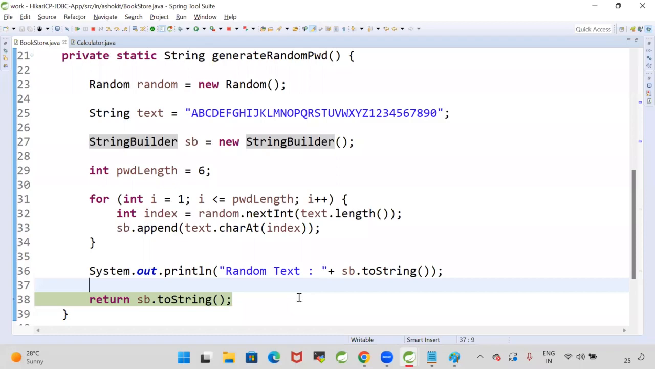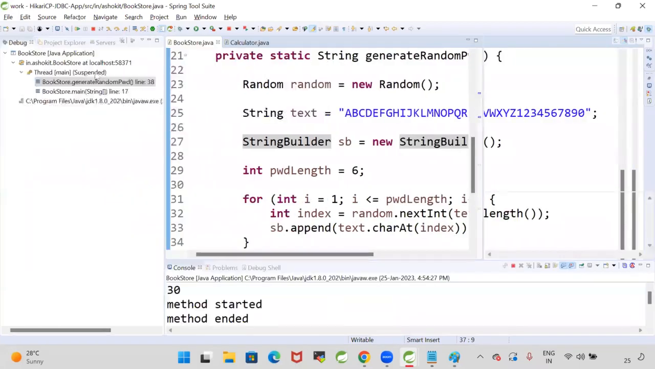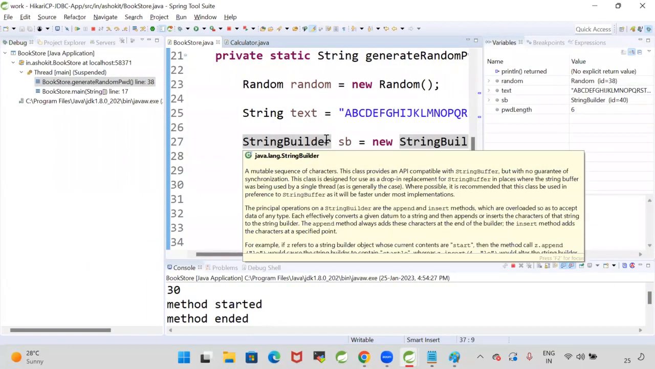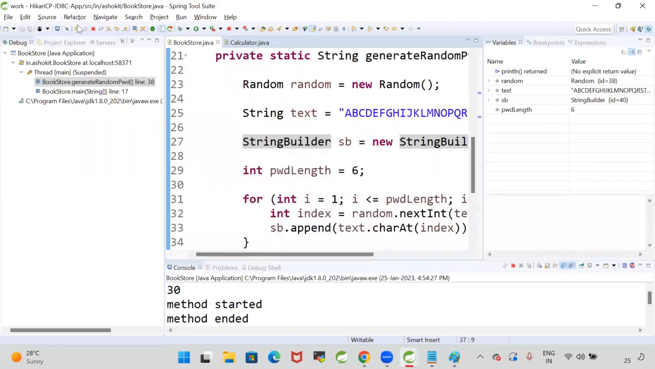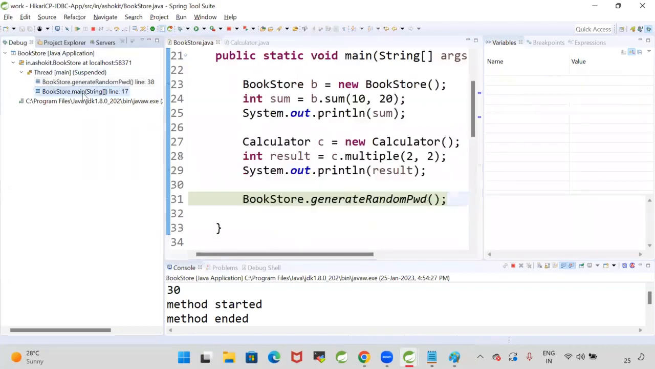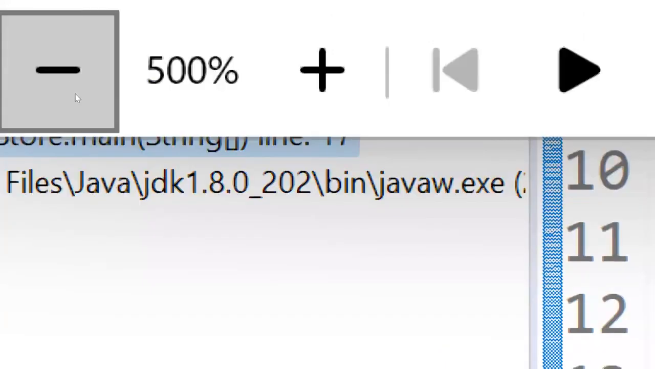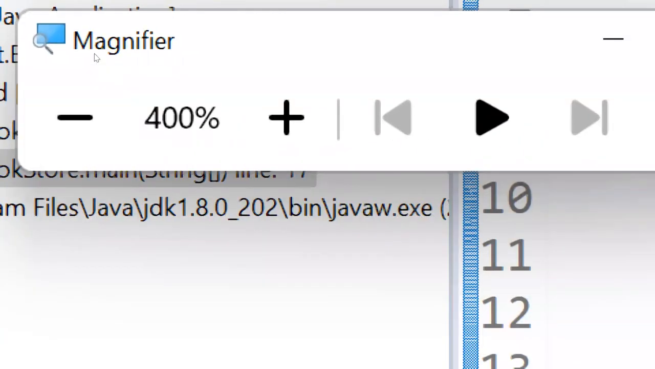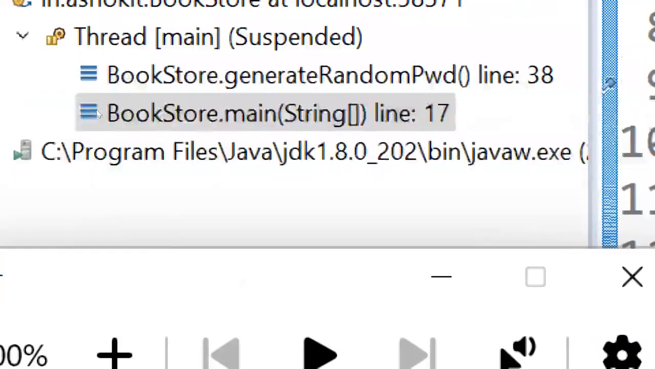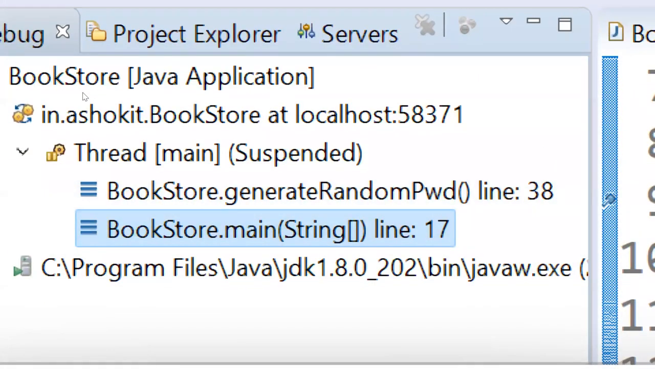Okay, instead of stopping the program and again starting the debugging from the beginning, there is an option called drop to frame. What is the option? Drop to frame. When our methods are under execution, we can restart the method execution again by using the drop to frame option. See here in the Eclipse, the debug option is available. First, you can see the method execution order, guys. This is called the Java stack. So what is the Java stack here? First, which method is called? Main method is called. Main method called generate random password method.